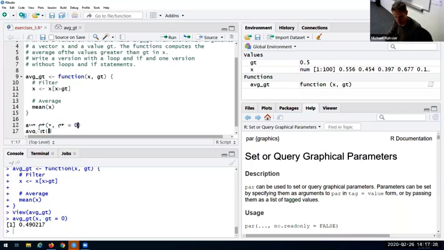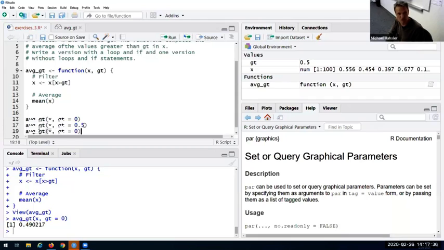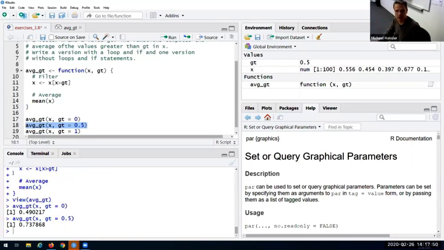Then let's test this a little bit more. Let's average it with 0.5. What do you think the result would be then? And then let's average it with 1. So for 0.5, if we filter out everything that's less than 0.5, then potentially all the numbers are uniformly distributed between 0.5 and 1. So we would get 0.75 roughly. We get 0.737, so that's pretty good.